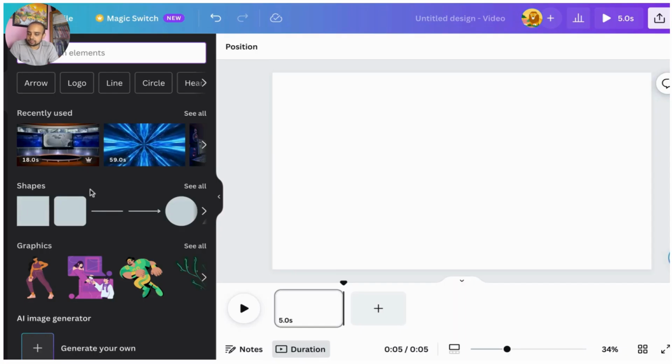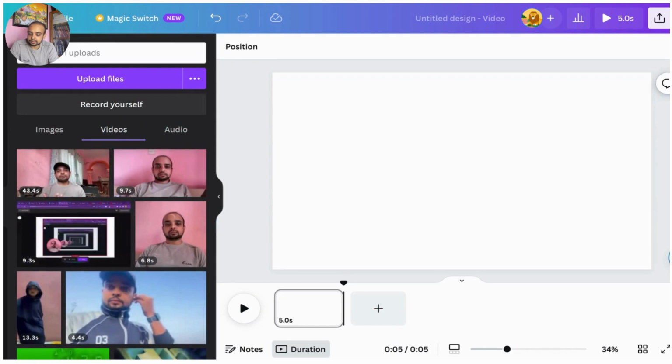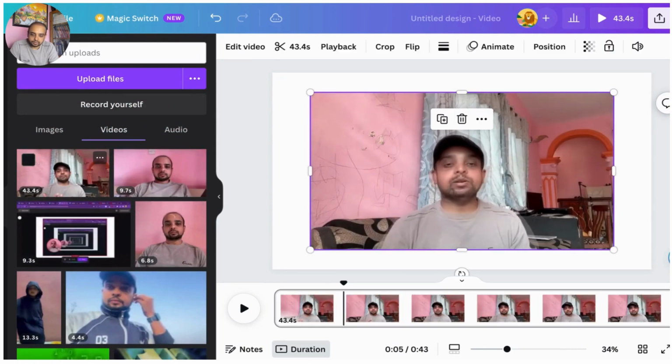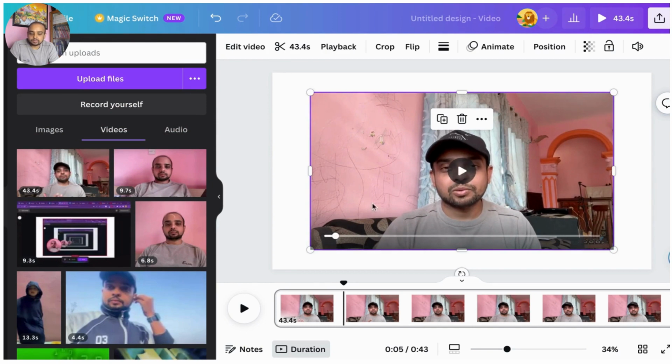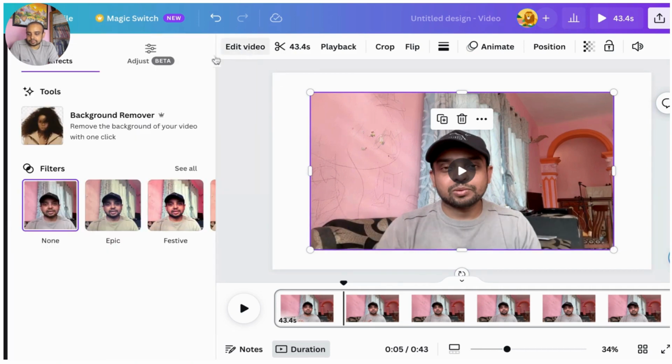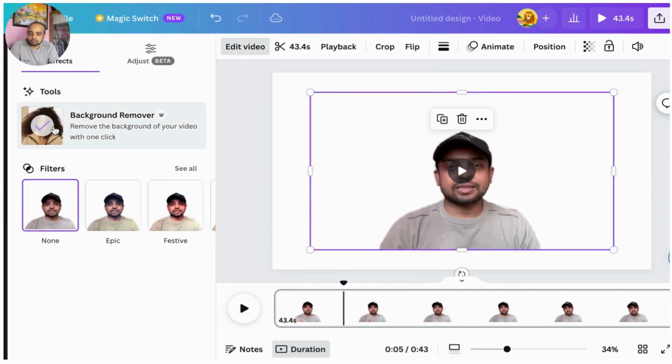So in this video, we'll see how we can remove the background and replace it. So let's choose a sample video. I'll click on this. You can see there are some colorings, and there is a curtain, and a sofa, and the background looks messy. Just click on this video and click edit and click on background remover.